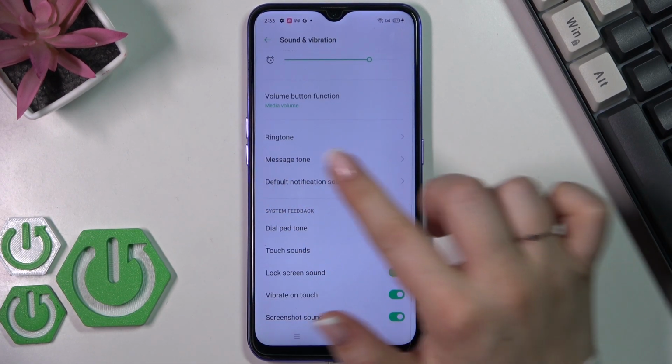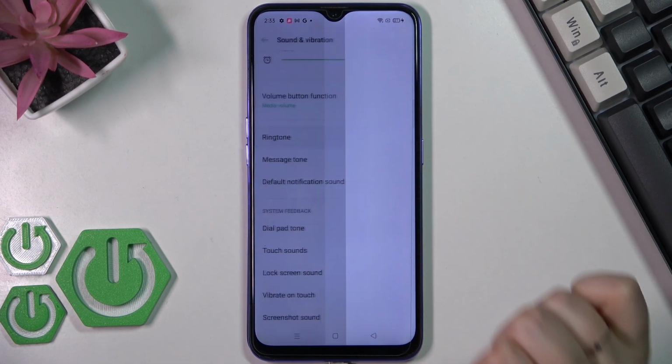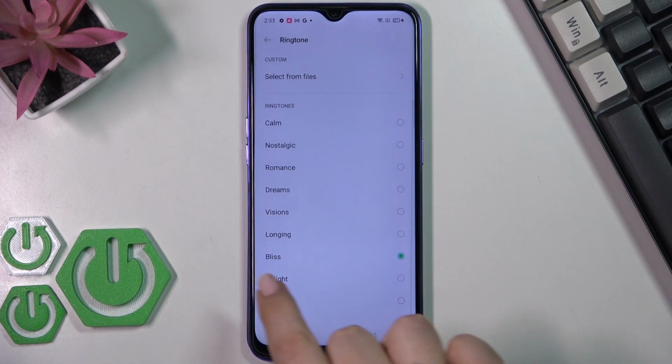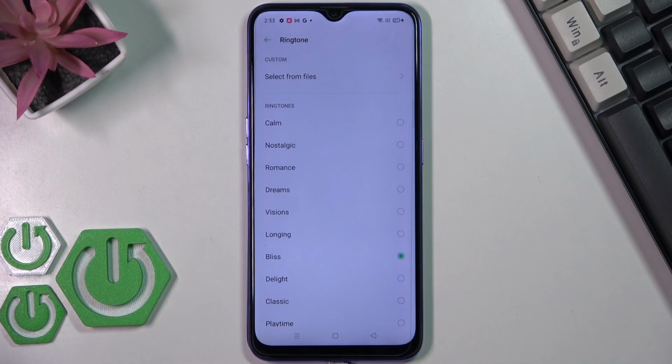We do not have any information right here, but no worries. After entering the ringtone, we can see that the Bliss is still marked, of course Bliss in my case, and it means that from now on our device will use the chosen ringtone to notify us about the incoming call.